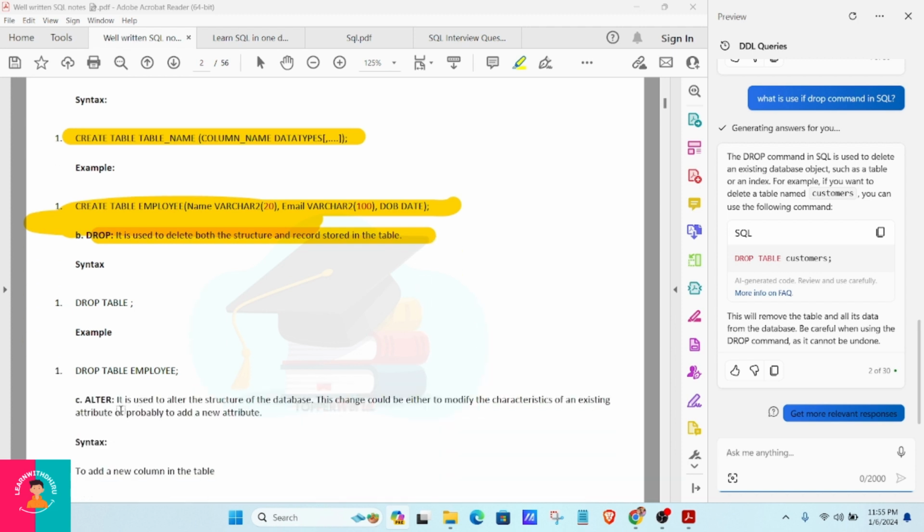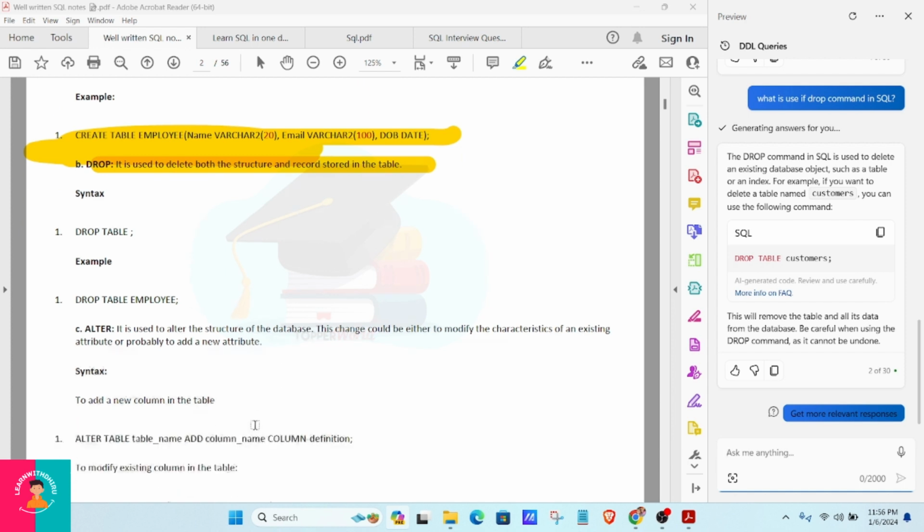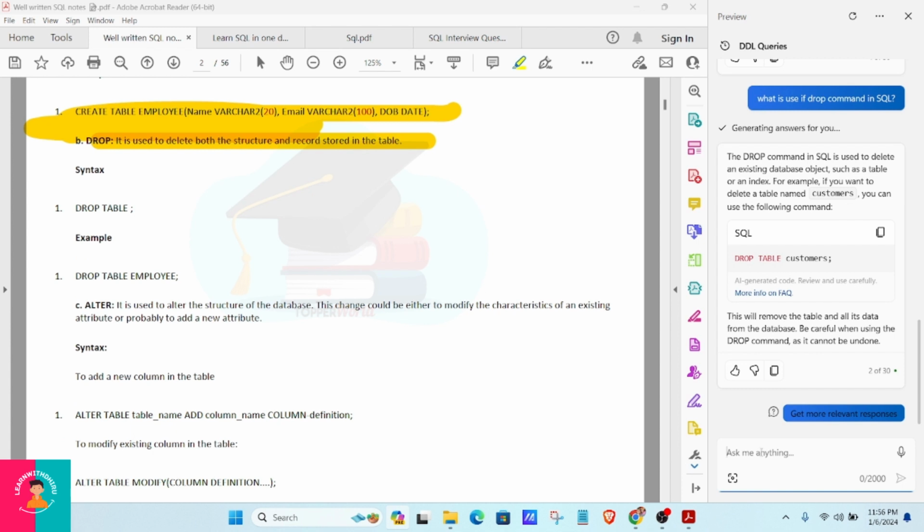Next is alter. Alter is used to alter the structure of the database. This change could either modify the characteristics of an existing attribute or add a new attribute. So if you want to add a new column, modify the data type, or increase the size limit, you can do it using alter. Here you can see alter table, add column, column name, and the definition.